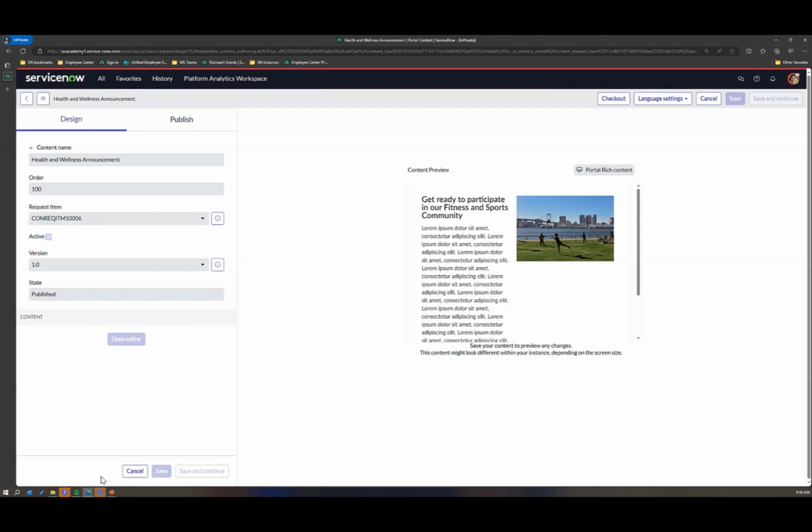Now, getting to the other aspects of content governance. So I want to highlight a couple of things. So we recently just published this microsite component, or rich content. You see this checkout button.